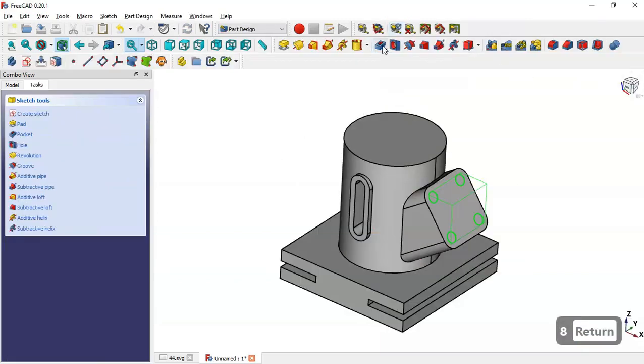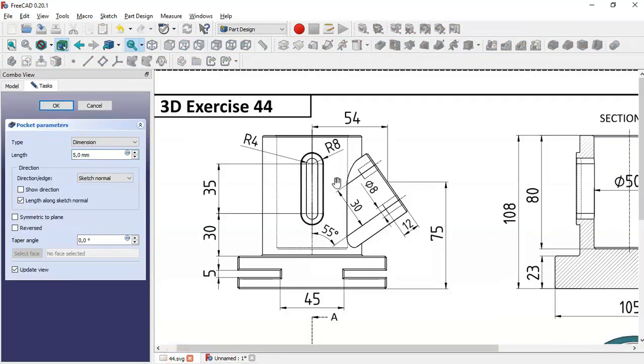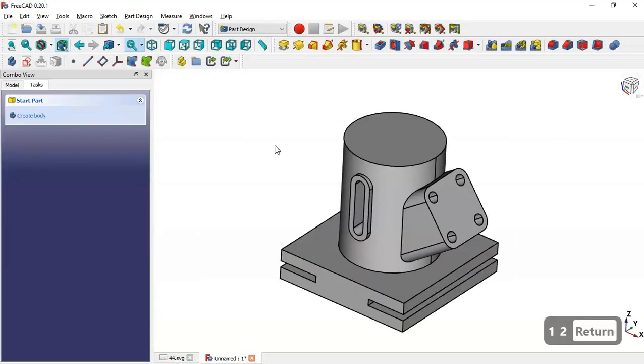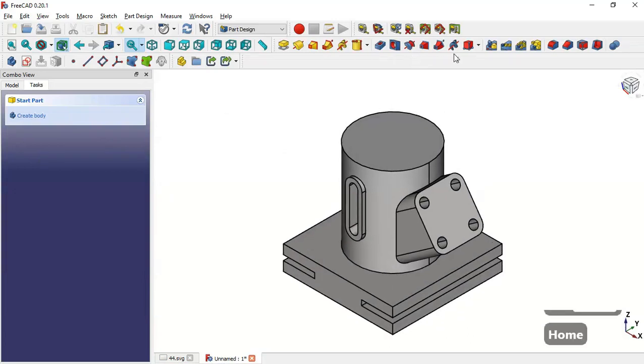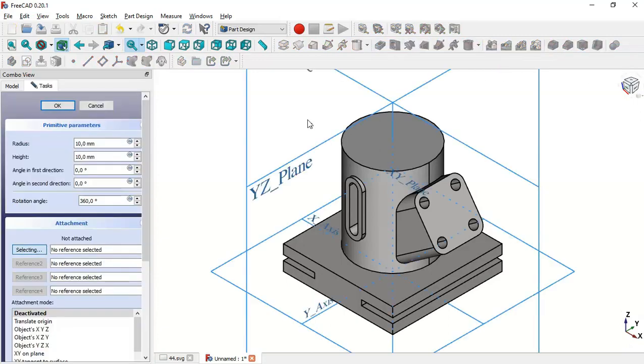Go to pocket tool. Okay, the length of this pocket is 12. So we change here to this dimension and enter. And now we go to these tools here, and we select these type of cylinder. And okay, here we'll change the parameters of this cylinder.